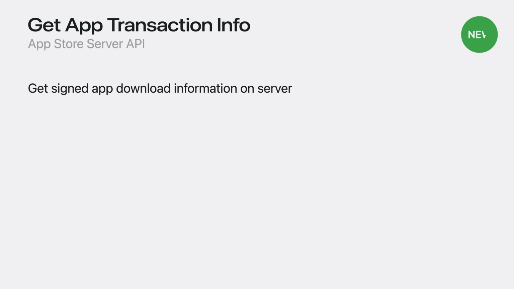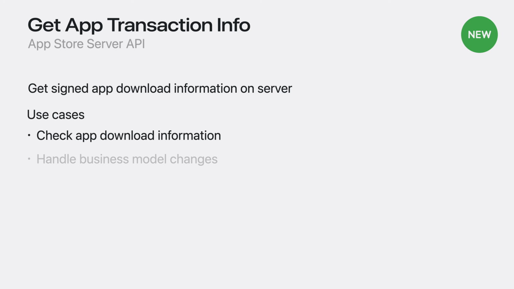Today, I'm pleased to share a new endpoint to get app transaction object using a server endpoint. With the new Get App Transaction Info endpoint, for the first time, you can fetch app download information directly on your server without relying on the device. You can use the app transaction object to check important app download information such as app version, platform, and environment. With this, you can understand how your app is performing with business model changes.